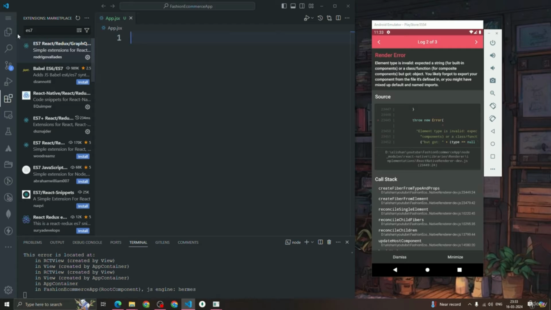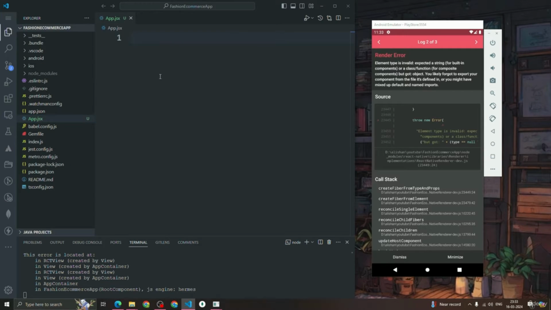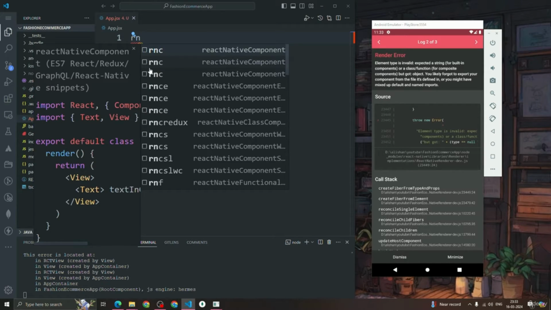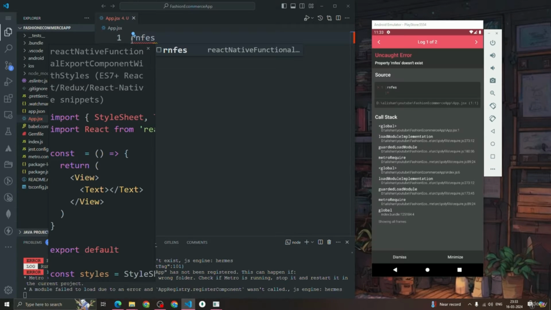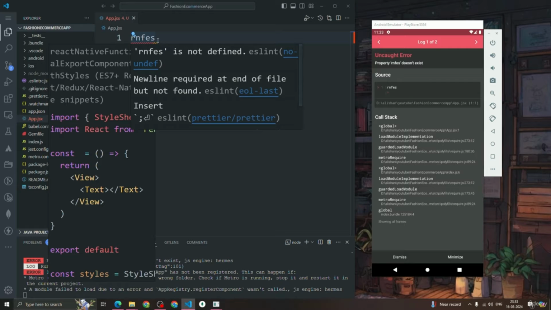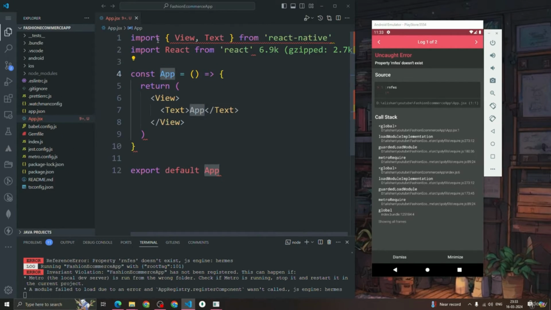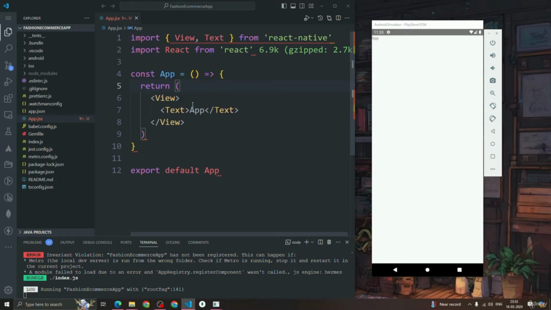Okay, and after that, let's close this. Now, to create a component in React Native, after installing that, just type RNFES. RNFES stands for React Native Functional Export with Style Sheet. If I remove the S and just hit enter, you can see that we have created a React Native default export component.